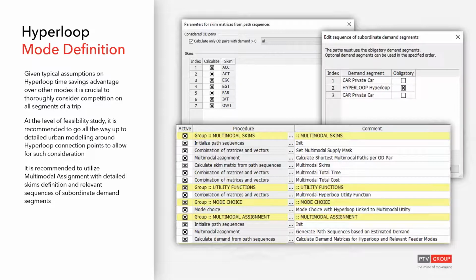Next step is to perform the mode choice as if you are doing it in any other traditional model. The only difference is having the new mode of transport included as a main mode in here. And the next step would be to rerun the multimodal assignment, but in this case, instead of using a supply mask, we will use the actual results of the mode choice and the actual modal matrix of the Hyperloop in this example to regenerate the path sequences and apply the potential demand on the path sequences.